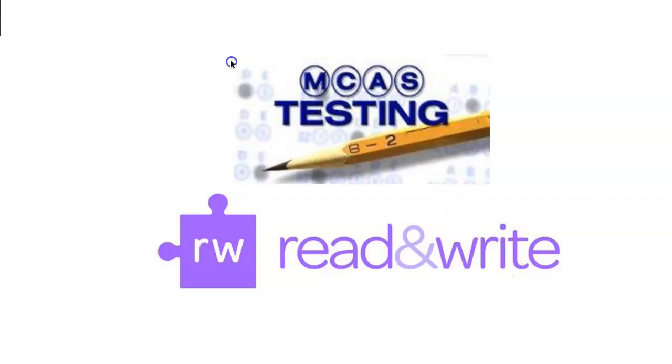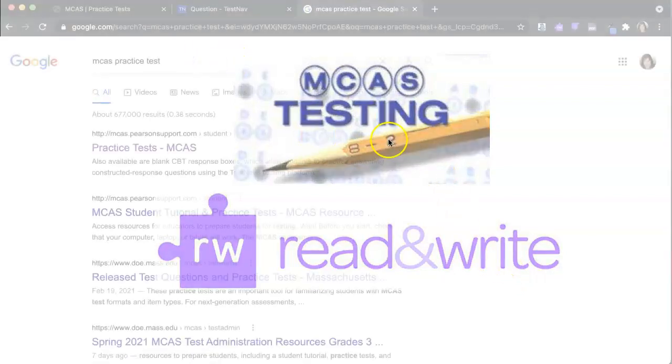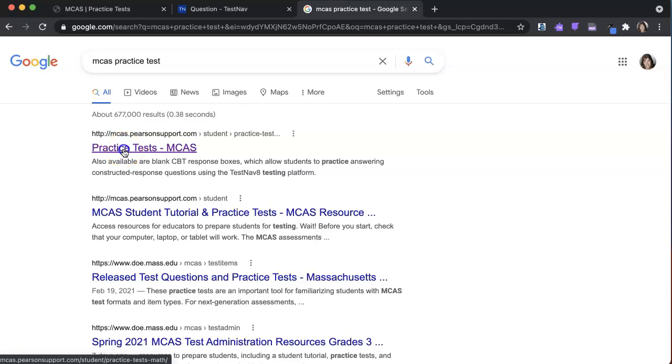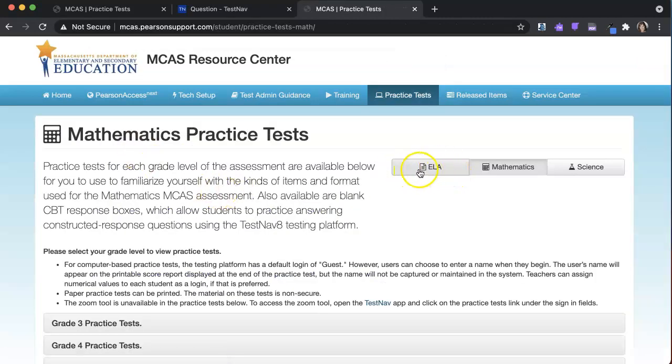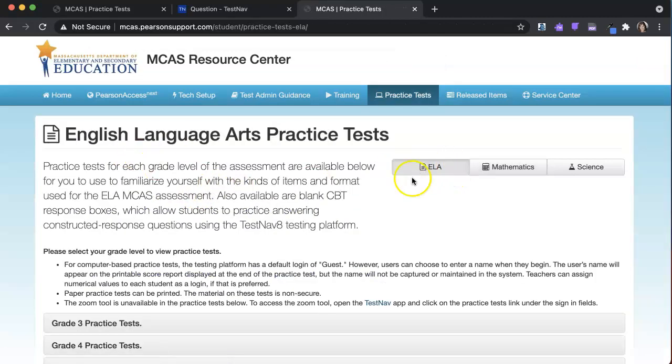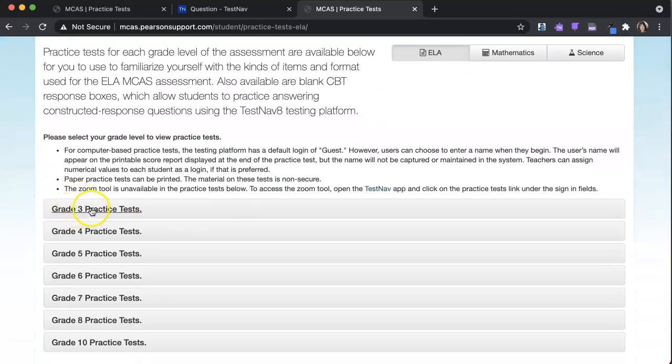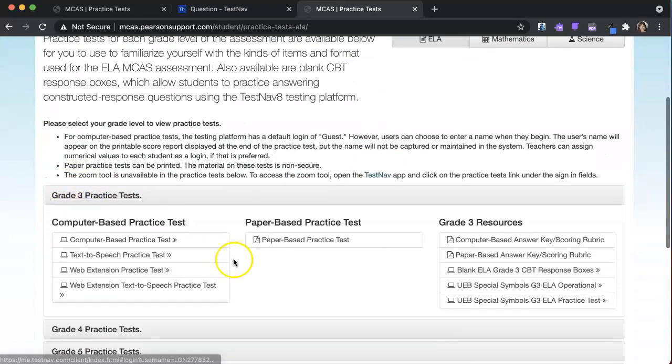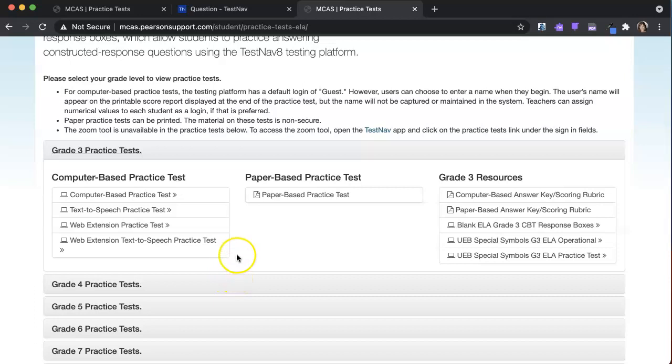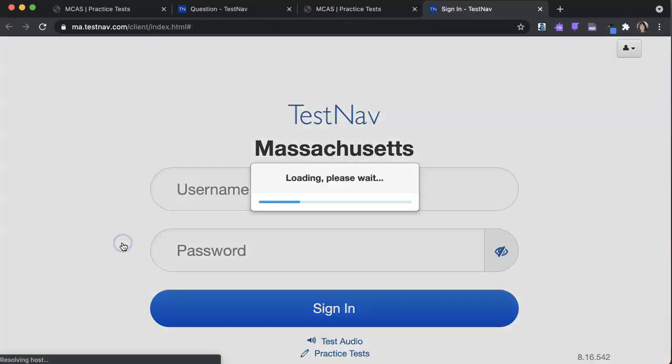So I'm just searching MCAS practice tests, and it's going to bring up the Pearson website. And from here, you're going to click on ELA. And then for the practice test, you're going to pick the grade level. And if you have someone that has word prediction or speech to text, you need to click on the web extension.